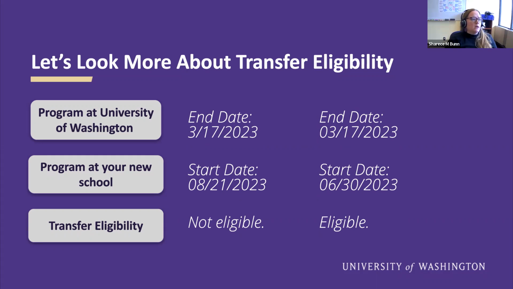Let's say also that you were a winter graduate at the University of Washington, meaning that your I-20 ended on March 17th, 2023. If you had a new program, which some students do, with a summer start date of June 30th, 2023, you would be eligible for a SEVIS transfer.